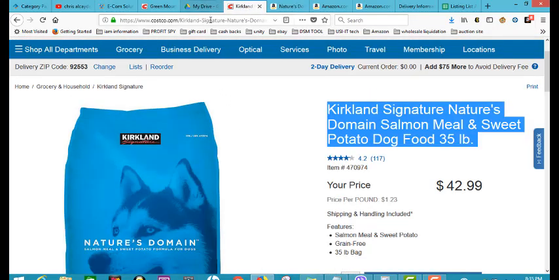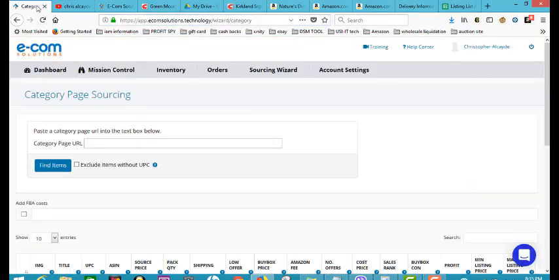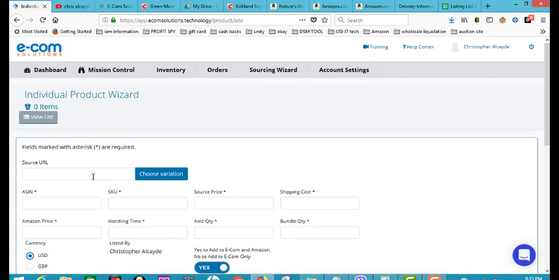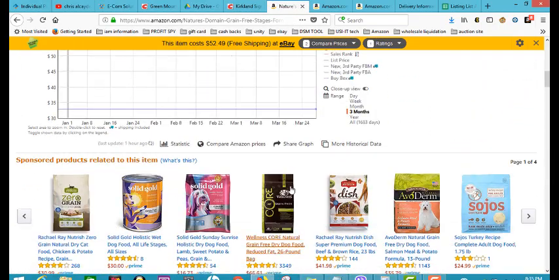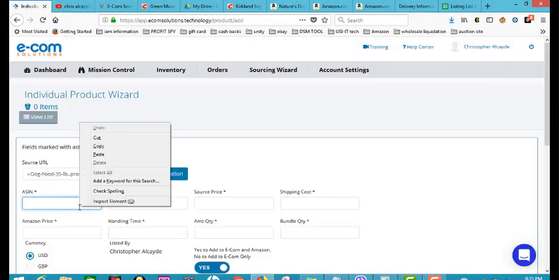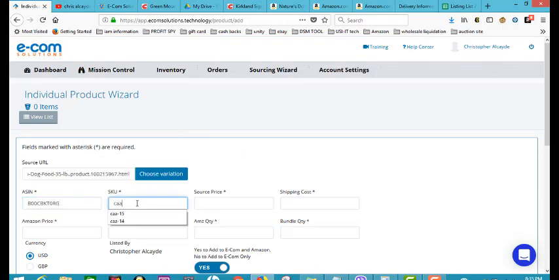Using the software, we source, open the wizard, then individual. For the individual source, paste the ASIN number, copy, then paste. Source price is $42.99. Shipping cost 0. Amazon price is 57. Handling time 4.